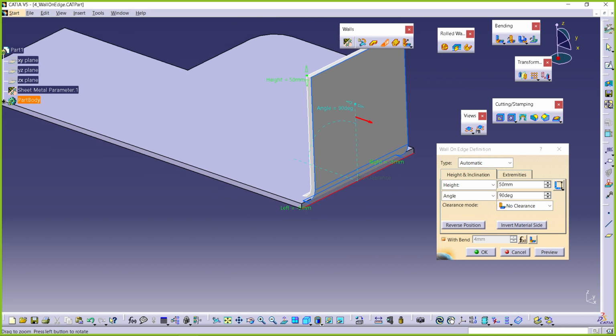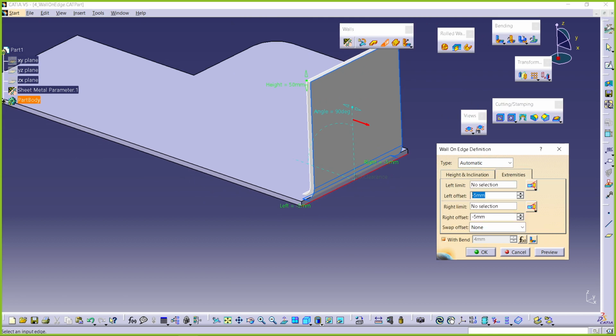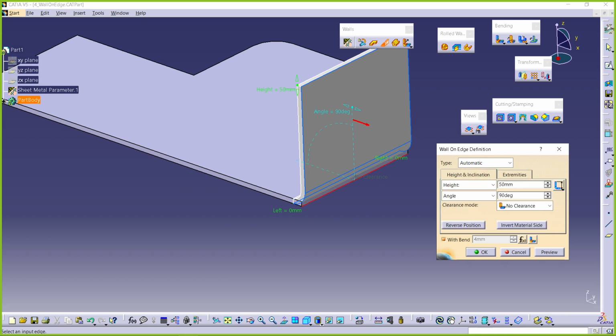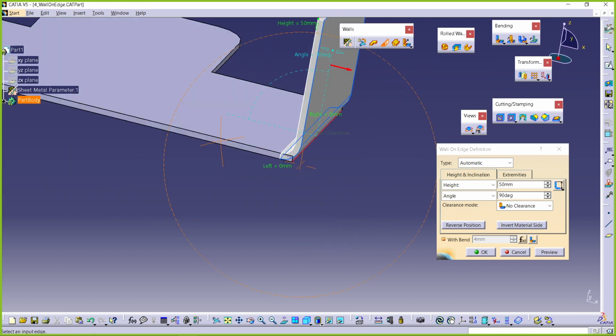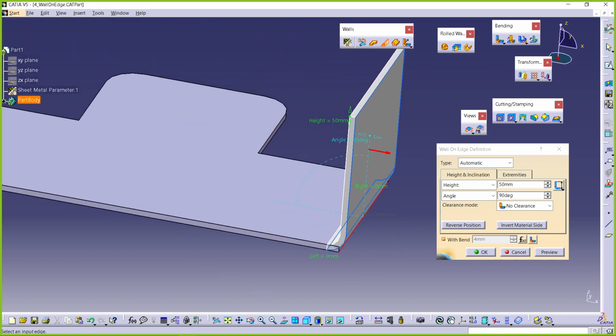Yes, it's in reverse, and I don't want this offset value. Okay, now you can see the wall is automatically generated without going for any sketch.